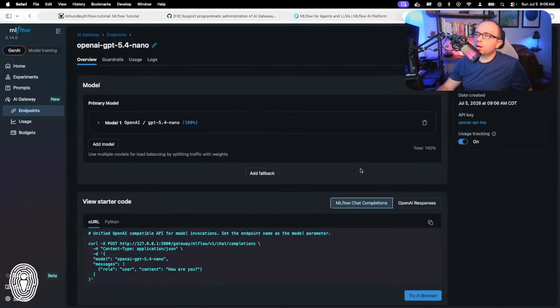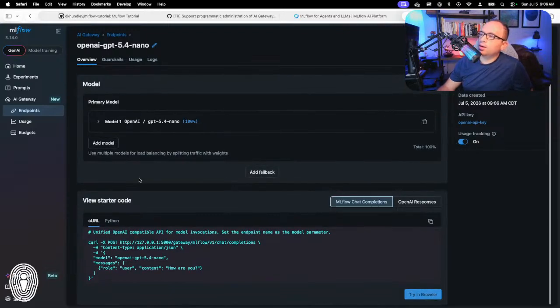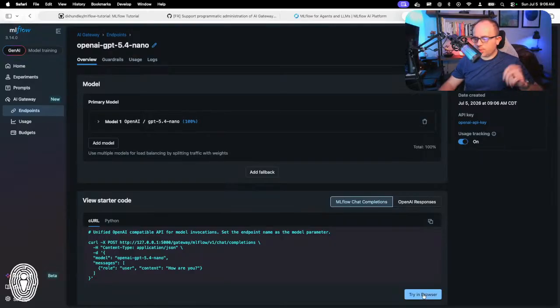Now, we can actually do a couple cool things with the endpoint if we'd like. You can see that we can directly invoke this from the browser, and I'm going to do that really quick here just to show how this works. But we're actually going to hop into a Jupyter Notebook and demonstrate how we can invoke this model from something like a Jupyter Notebook.